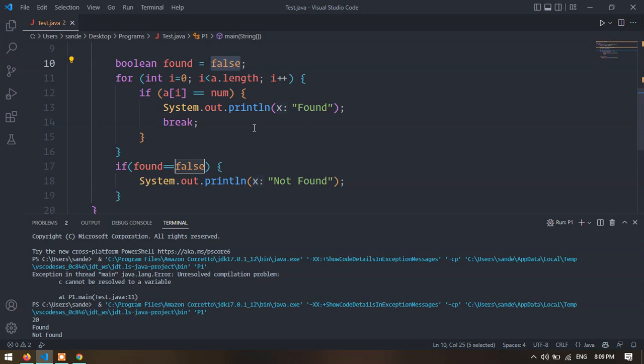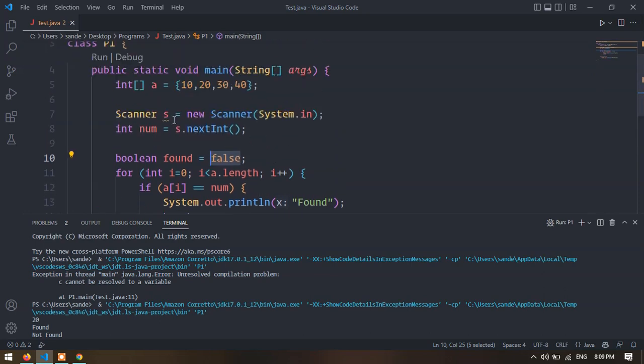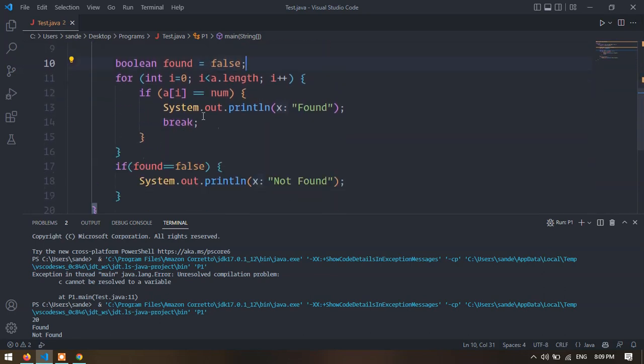So step one, import java.util.Scanner. Next, create a class. Inside this, public static void main, String args. Right? So here, what do I need to do?